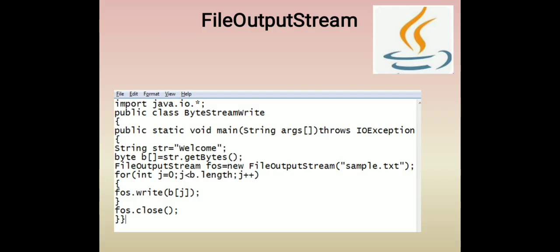So see, now we create a public class called bytestreamWrite. We open the main method and we define a string called str, right? Str here has the value welcome. This str is converted into bytes and saved in a byte array which is called b. Now b has a length, right? So up to the length of b, that text is written on the file opened, which is sample.txt.